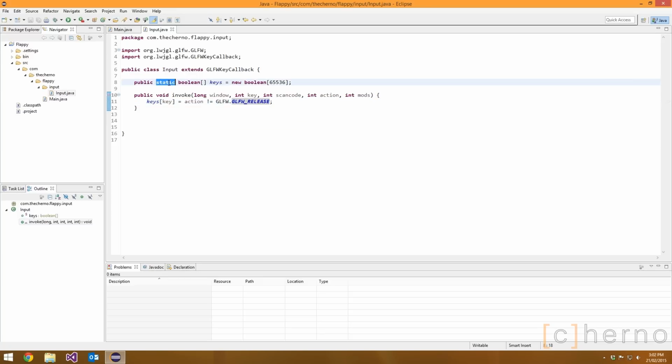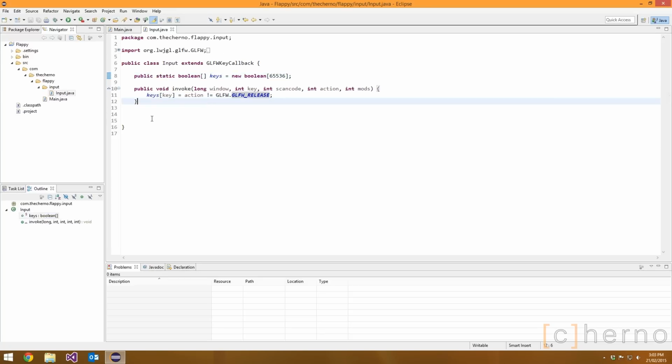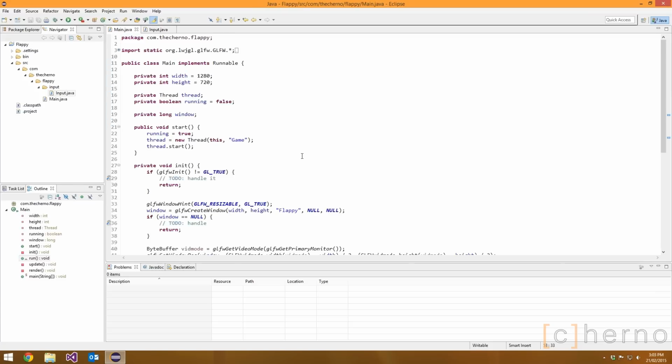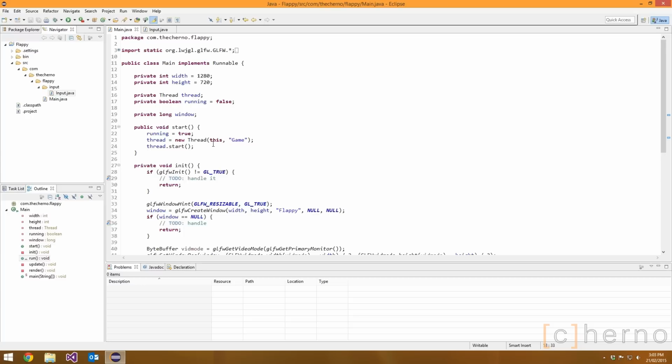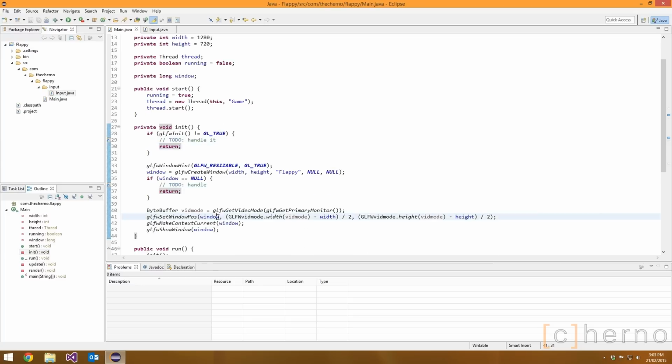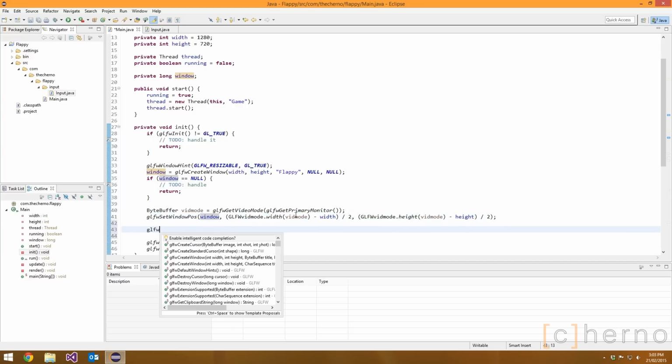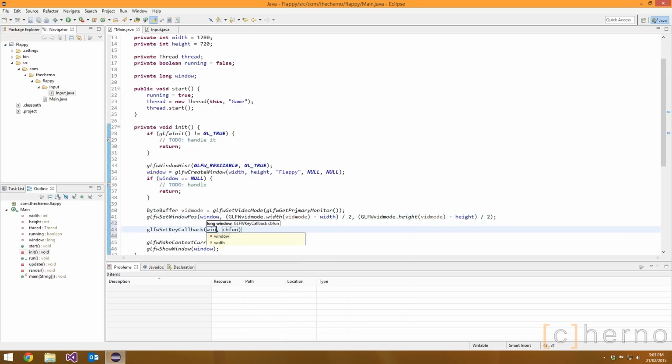All right, fantastic. So this is static because we really only need one of them. Why? Because we've only got one window that we really care about anyway. So there we go, done. We need to set this callback, obviously. So to do that, once the window has been created, I'll just call it over here, glfwSetKeyCallback, so window and then the callback, which is of course our, we can just go new Input.